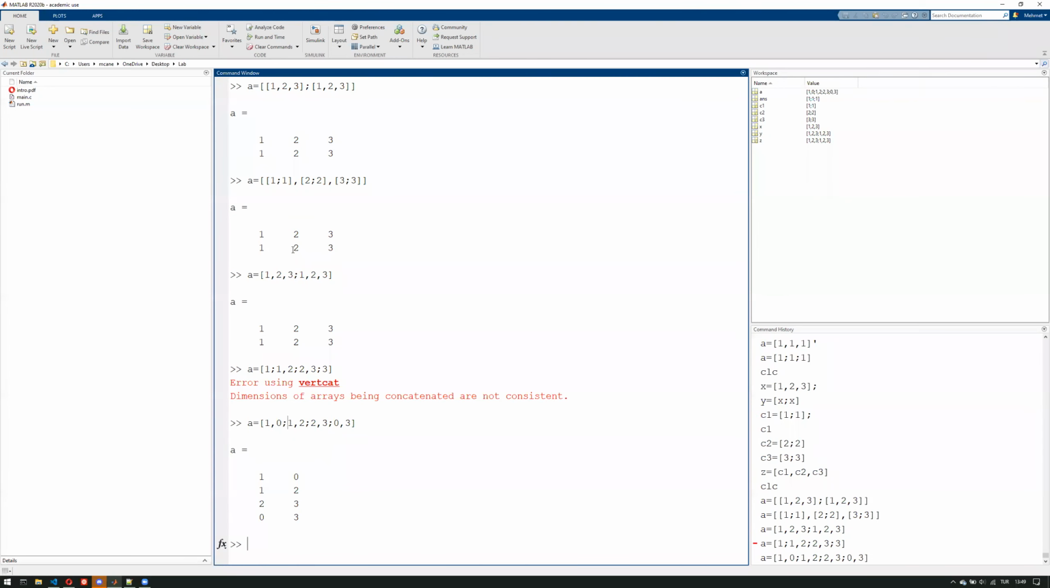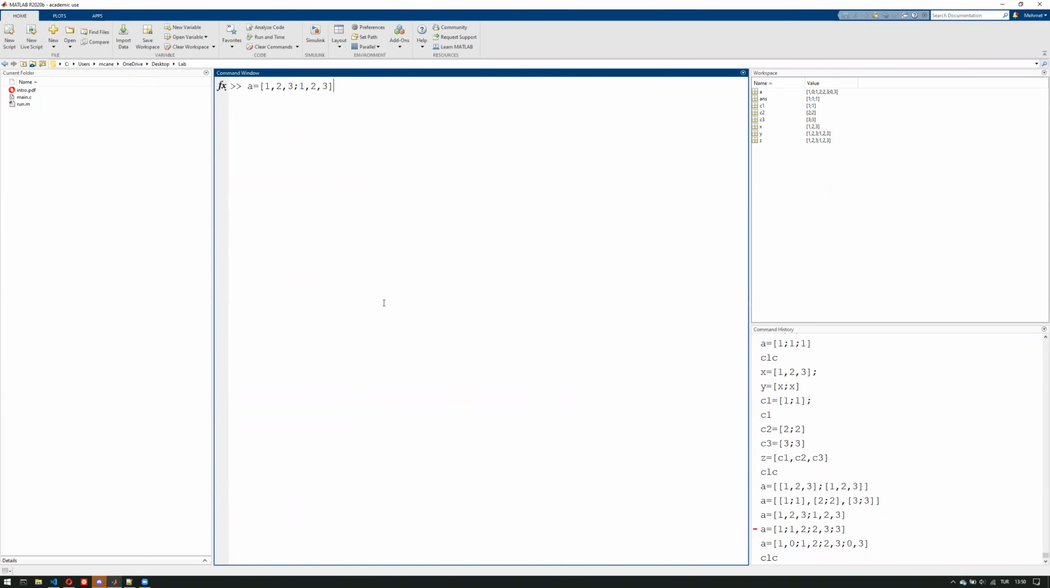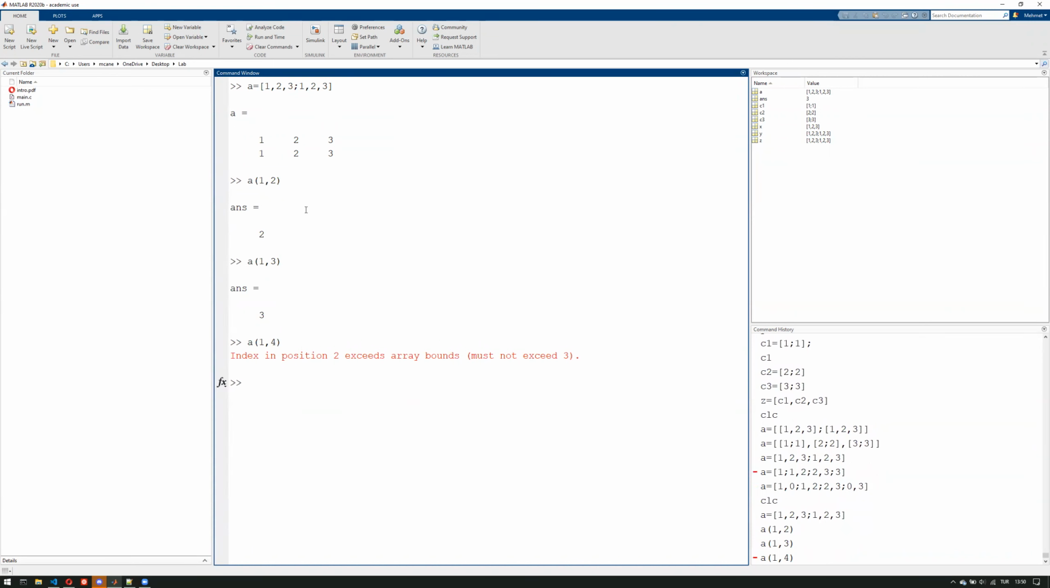So now, how can I access the elements of an array? Let's also see how we can do that. If I type in clc, I get rid of the whole thing here. Let's say I want to access the first row, second column. So what I do is first row, second column, and that's basically it. It's not really that big of a deal. But once I exceed the size, it will say array out of bounds, which makes sense because there's no fourth column.